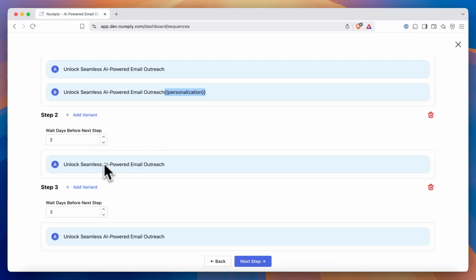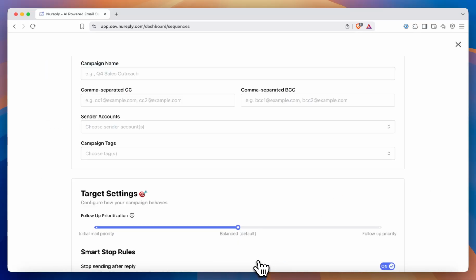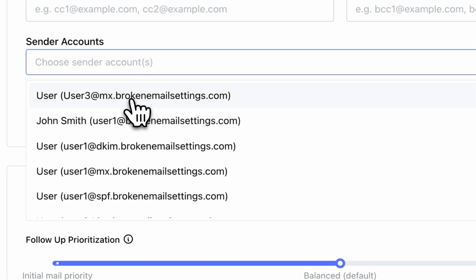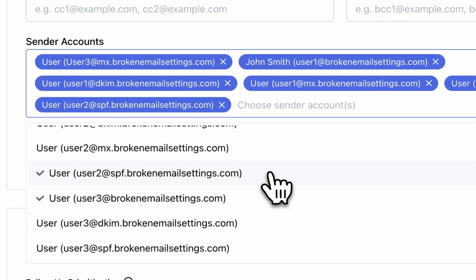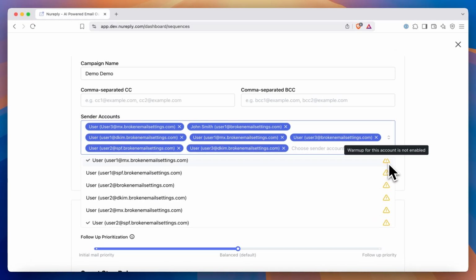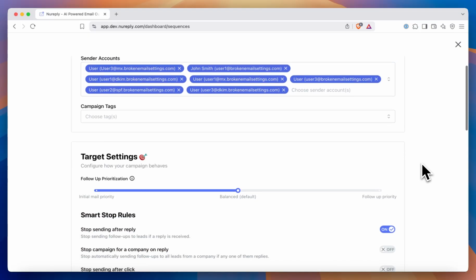You can also wait a certain number of days between these steps. You can add steps, and these ones are also set up and configured with AI. From here, we can call this demo, and we can choose which accounts we would like to send these emails from. If they're all part of the same campaign, you can select them all. These ones over here will give you some warnings. In this case, it says warm-up is not enabled. That's fine for our demo purposes.